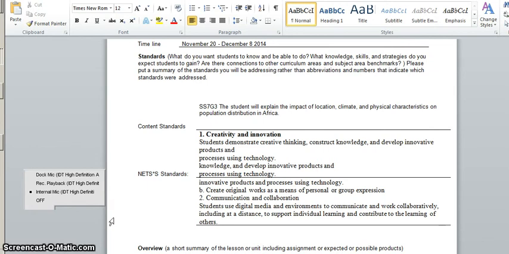Hello, this is Robin, and I'm going to do a little screencast on my lesson plan project. First of all, I started with a lesson plan that I really enjoy related to geography in Africa, and I'll show you a little bit about it.